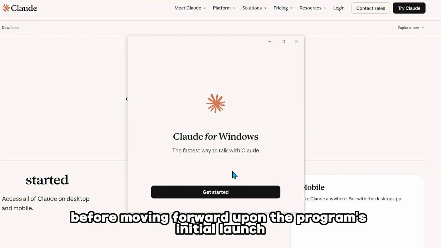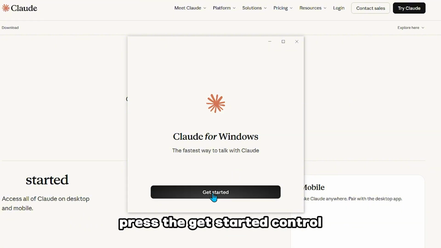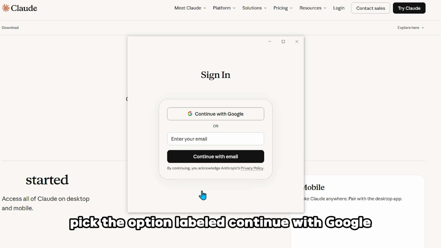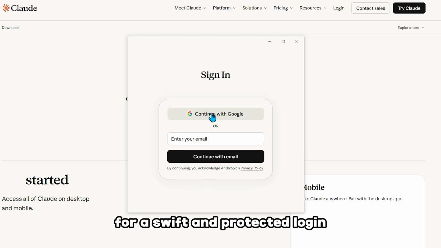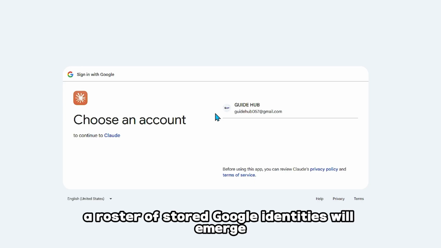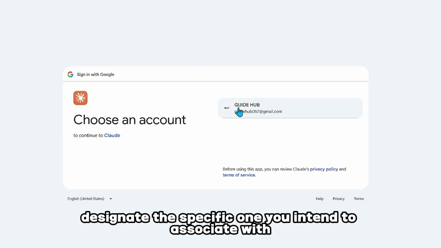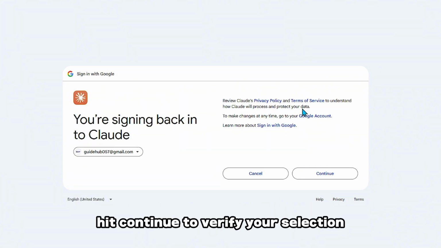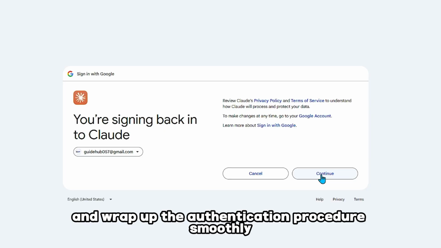Upon the program's initial launch, press the Get Started control to start the setup routine for your new account. Pick the option labeled Continue with Google for a swift and protected login via your active Google profile. A roster of stored Google identities will emerge. Designate the specific one you intend to associate with Claude for future use. Hit Continue to verify your selection and wrap up the authentication procedure smoothly.